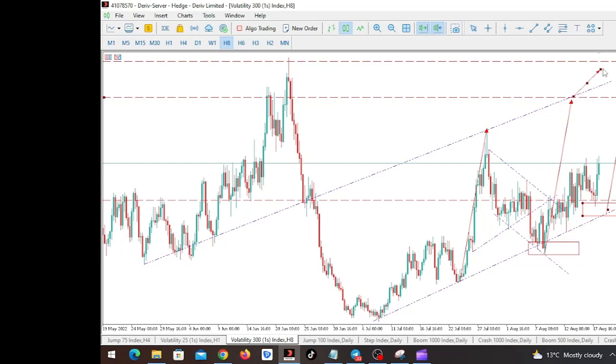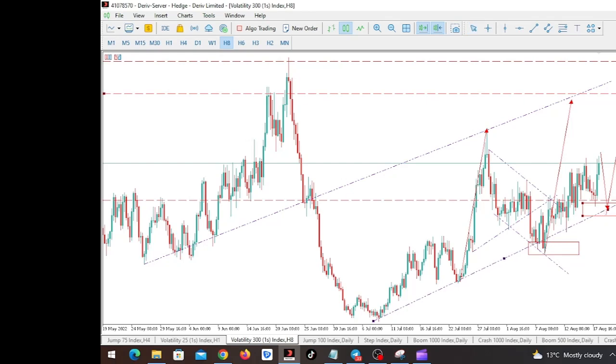The best trade for me will be if I can see something like this. If I can see something like this, come back to this red box, that will definitely give us a good setup for a further bullish move up to the 69 area.